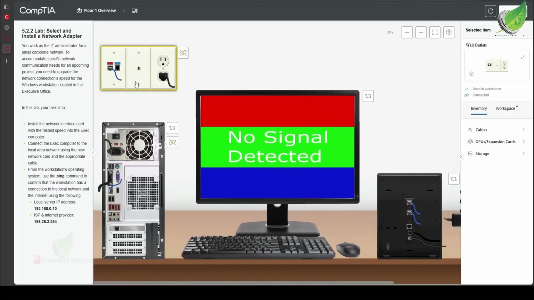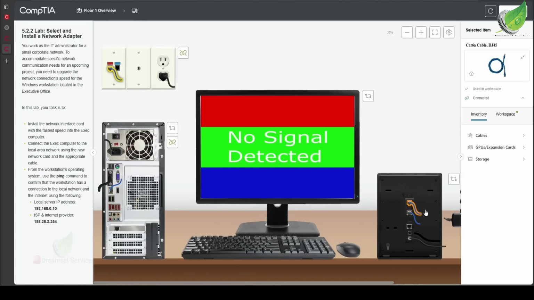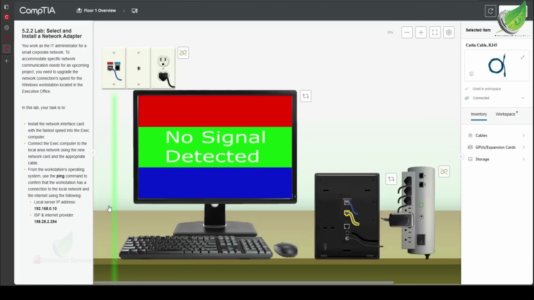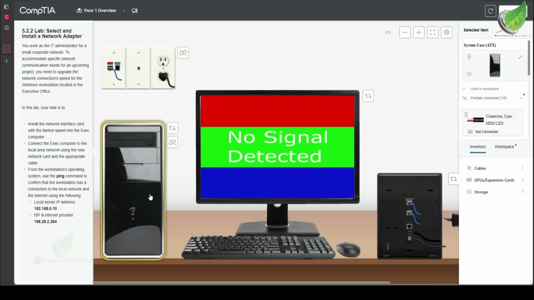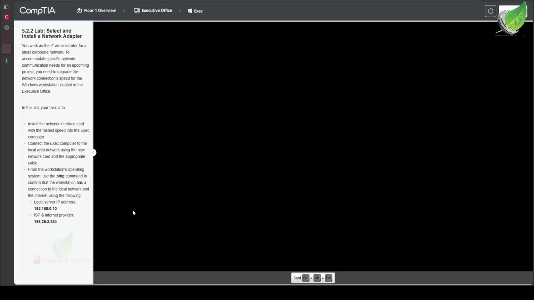So we will remove this end, plug it in here, and turn this on. Go to the back and front, and let's try to power this on and see how we do.